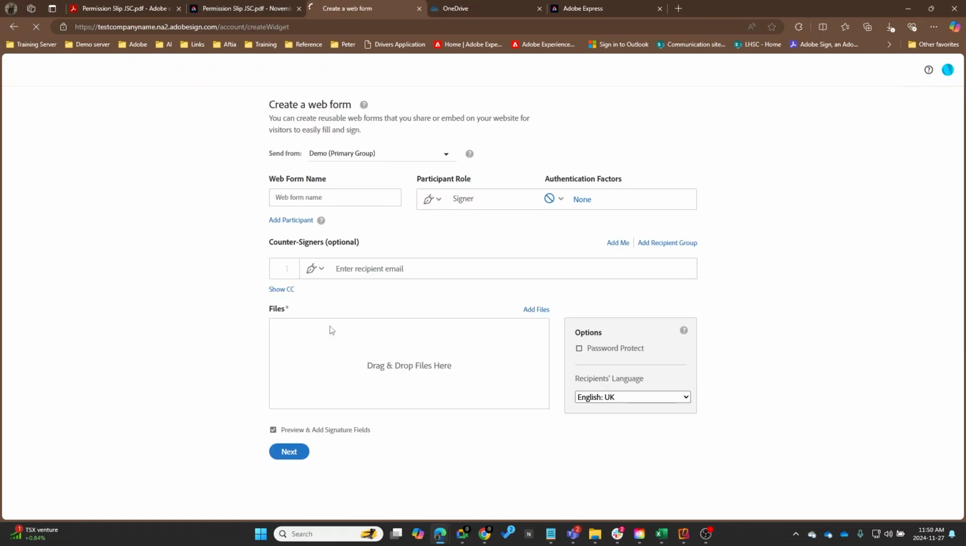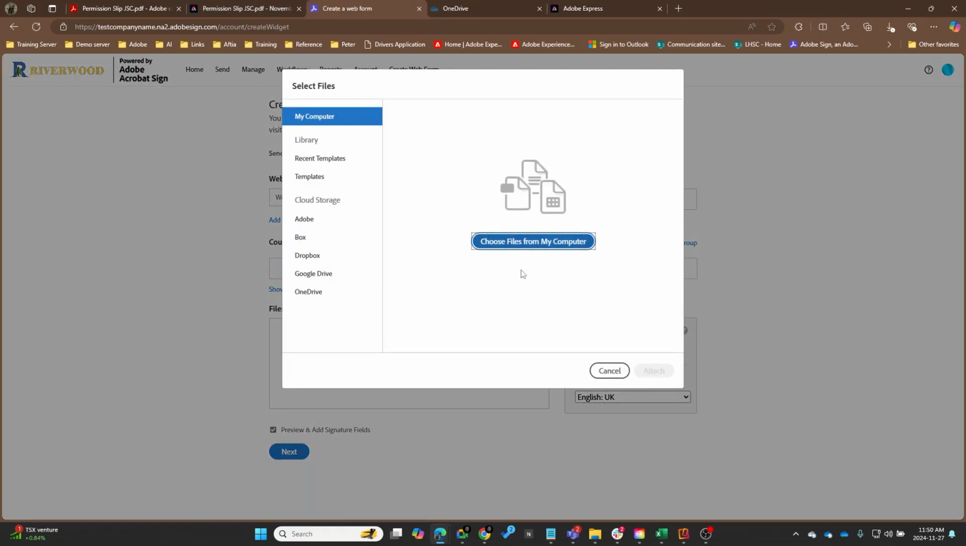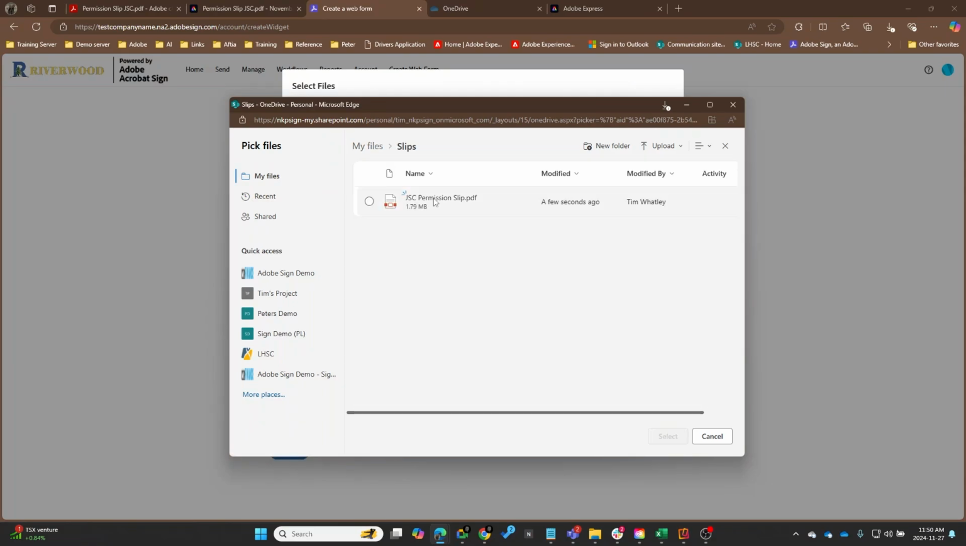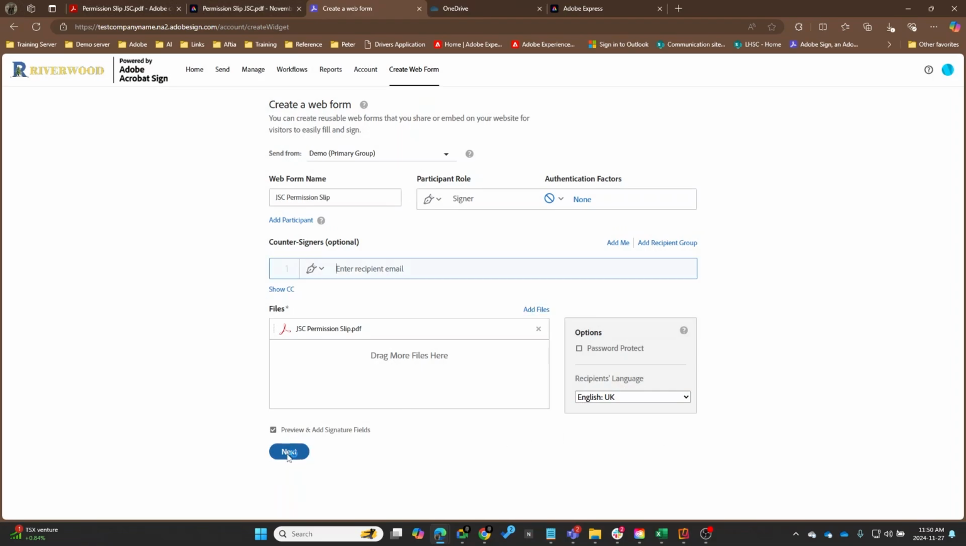I'll click on this publish a web form button, where I'll then go, of course, and grab my document that I just saved to OneDrive. You'll see that once I navigate in there, there's our JSC permission slip, and it was just created a few seconds ago.